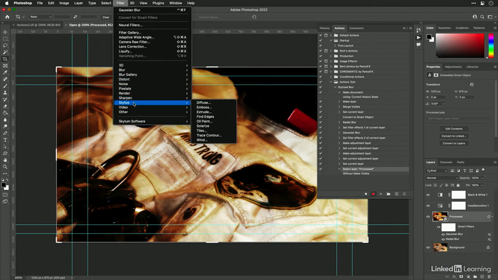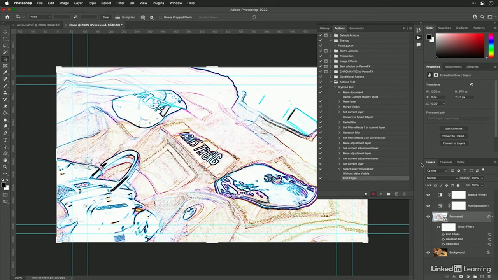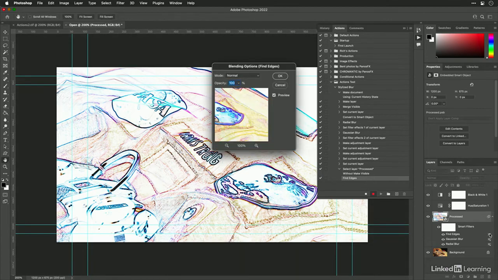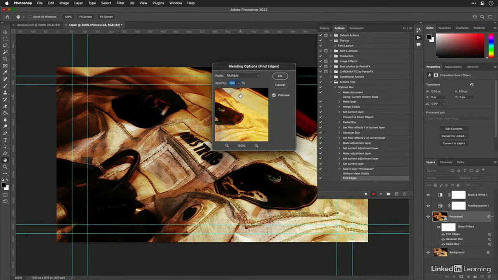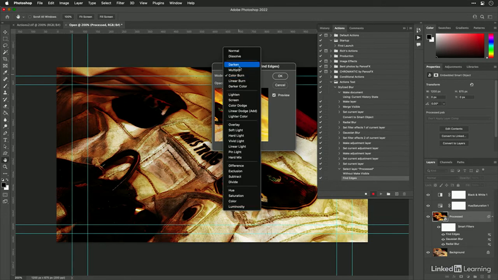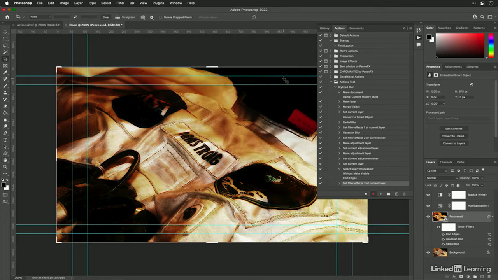Now, let's do one more filter. In this case, we're going to do stylize and a little bit of find edges. This looks a little obnoxious until we blend it. I like multiply. Color burn looks good too. I think darken looks best though. And I'll click OK. Now, what I want to do is choose the background layer for a moment.